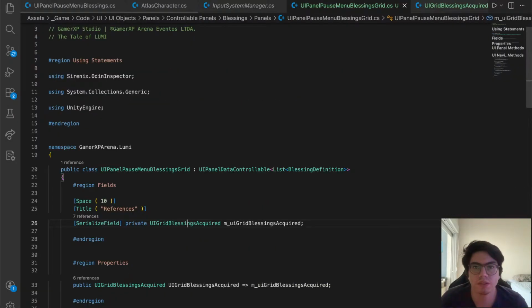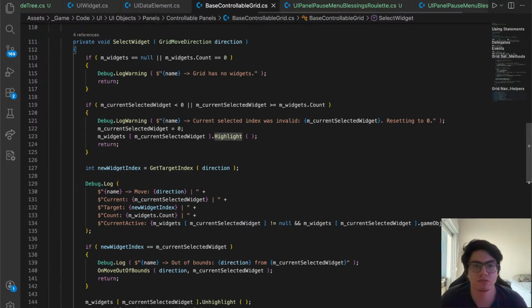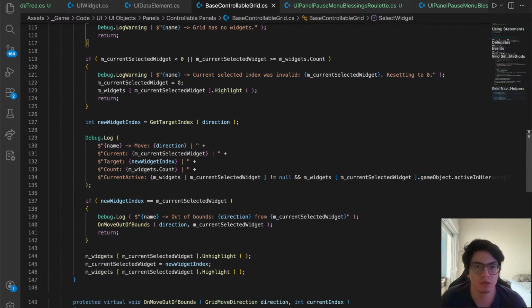Okay, so we don't need this anymore. Oops, we don't need this anymore. We're probably gonna just touch the base controllable grid. That's the only code that we're gonna need. Also, I have a lot of debug here, but I'll keep it for now.